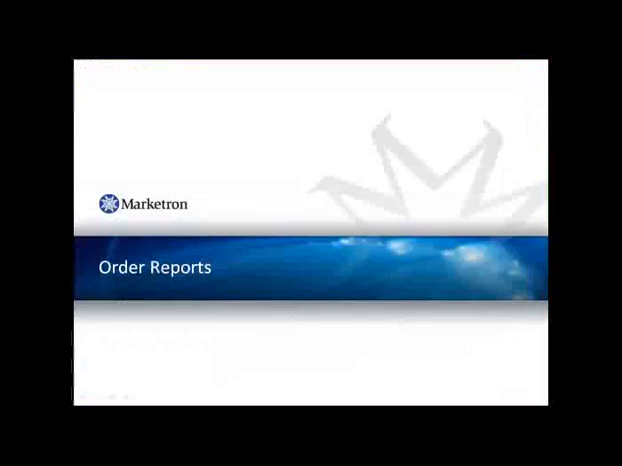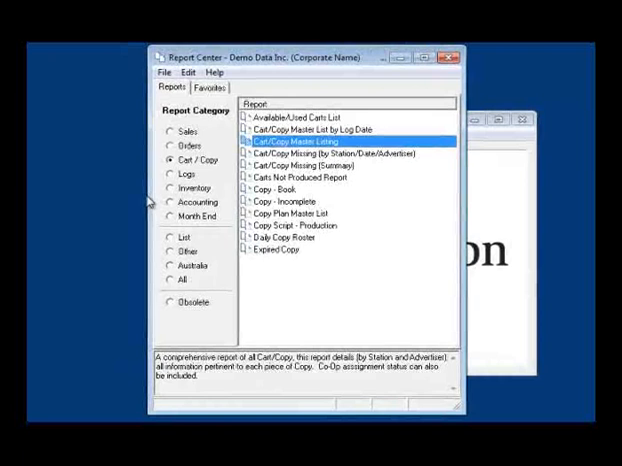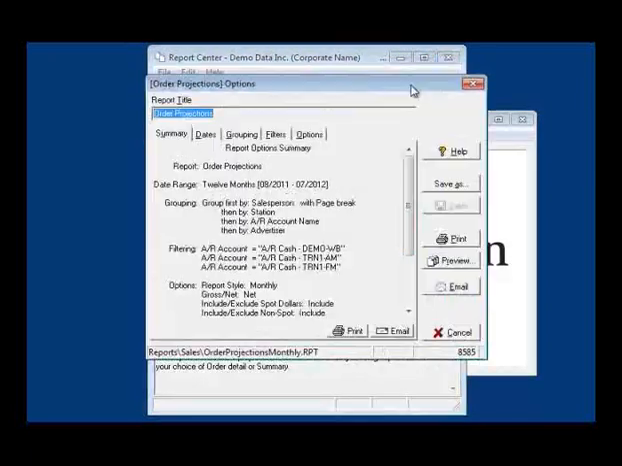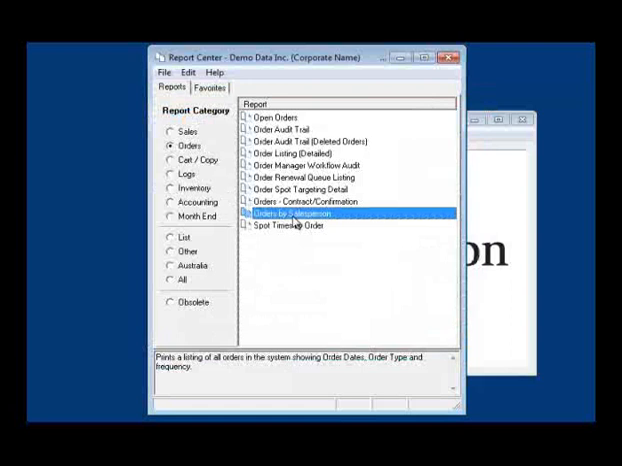Order Reports. The last thing we'd like to discuss in this session are order reports. In Report Center, you can run order projections. And when you run your order projections, you have dates, grouping, and filters that you can choose to get the report. In our orders category, we can also look at orders by salesperson.